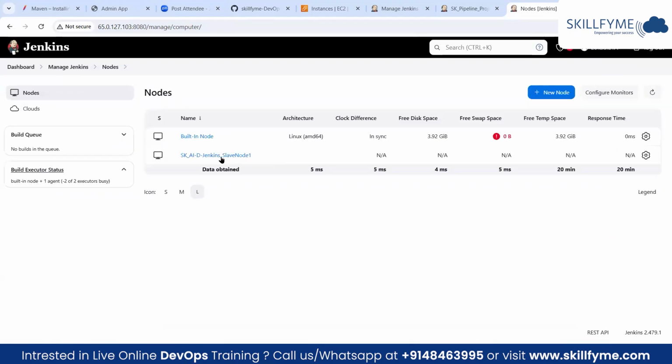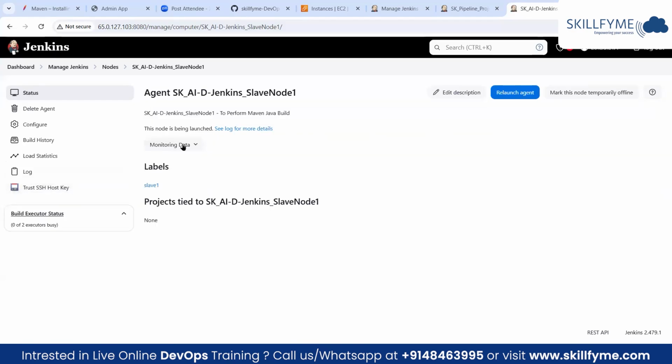As soon as you save the configuration, you can see it is trying to start. Okay, one build node is up and running, and this second one is busy. If you go to the node configuration dashboard here, see it is trying to launch. This node is being launched, but it is not yet launched actually. 0 of 2 executors. It's busy.